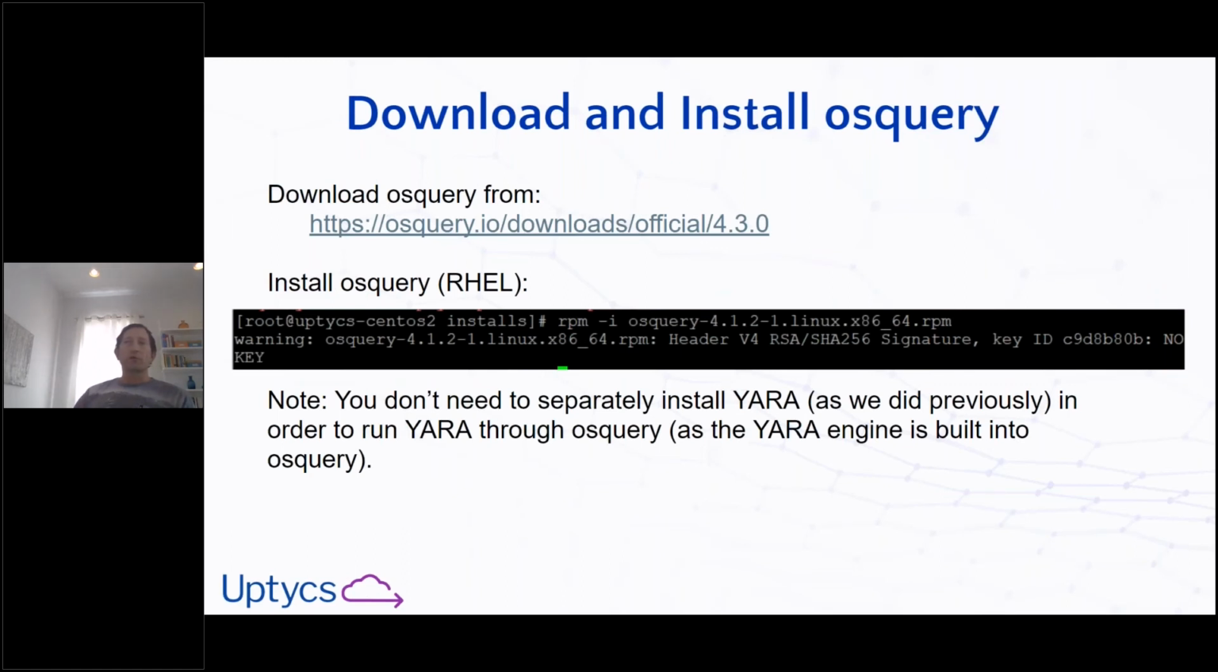So we can install OSquery really easily. Here's an example on a CentOS machine. You can download it from the site that I showed you, osquery.io, or you could do a wget or something, and then you just install it. For the RPM version, just rpm -i, and that'll install OSquery. And you don't have to install YARA separately, because OSquery comes with YARA built in.